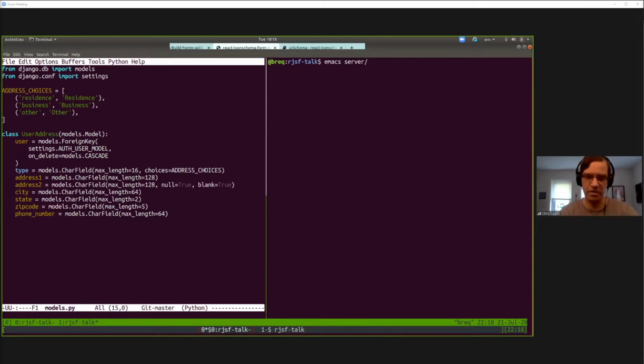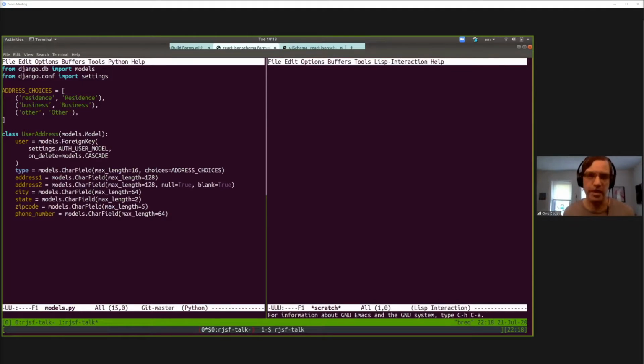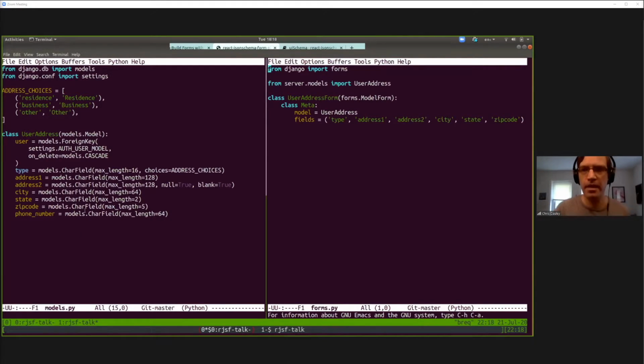So let's say you want to make a form to populate this. You create a form. And basically, this is all a form is in Django. You just specify that it's a model form, meaning it's going to interact with the model. And you specify which fields on that model you have. And then you're done.